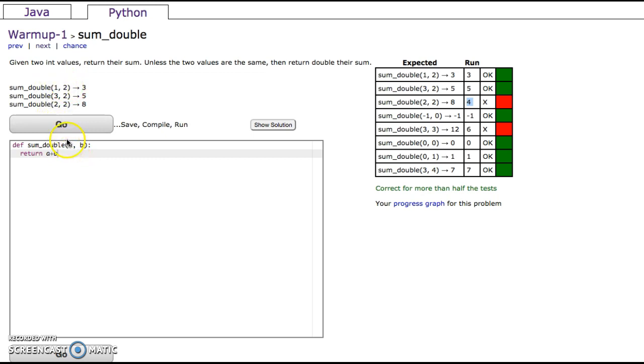A and B are placeholders for whatever values are passed in at the time the function is used. So this is a definition of the function, but it's not a use of the function. CodingBat uses the function and gives those A and B parameters actual values, actual parameters, arguments. 1 and 2, 3 and 2, 2 and 2. These all get put into the placeholders for A and B and are then used by the function, right?